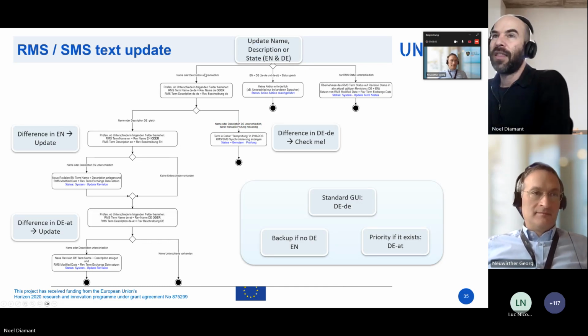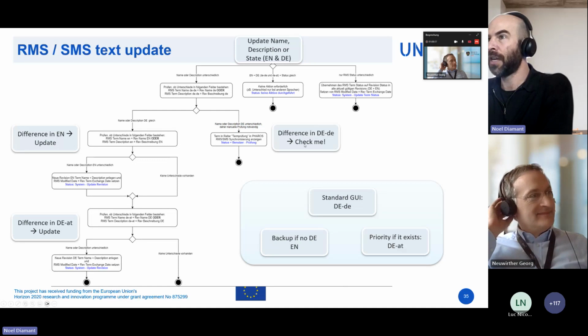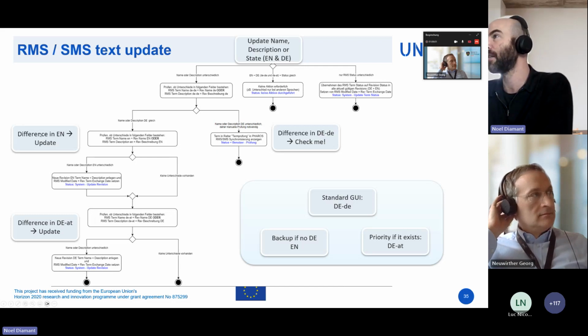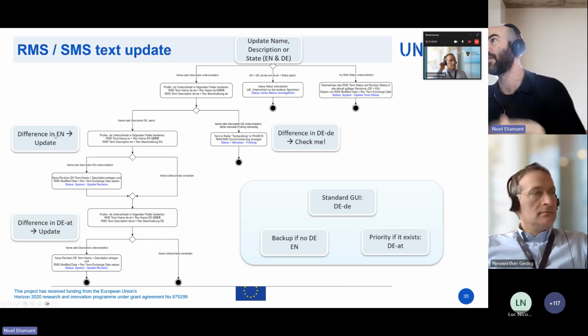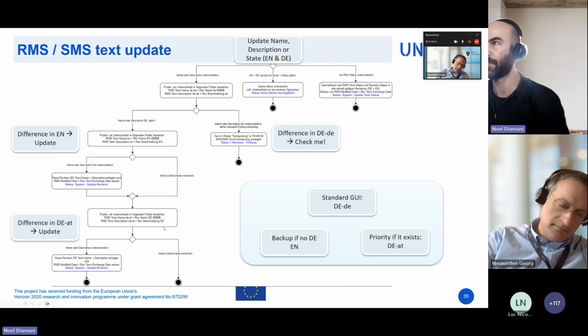Now, if there is a change in the German one, we want to check that. We want to see if this is fine, so it comes into a list. If there is a difference in the English one, we're fine with it. We don't need to check that. We assume that the English update that comes along has been checked by other people. We're not too keen on this. We're using this as backup anyway, so we're just going to update this. And if there is a difference in the German-Austrian one, it's probably us anyway, so we're going to update this. You can follow this algorithm, but you would need to understand German. I'm sorry, I have not translated this.